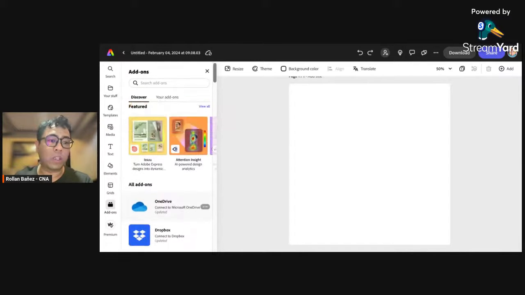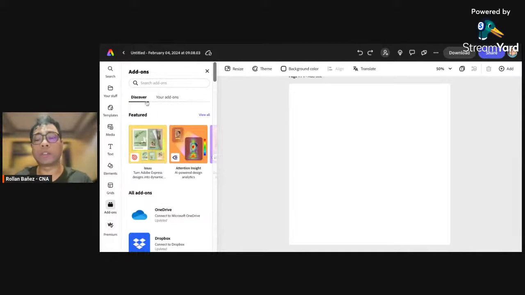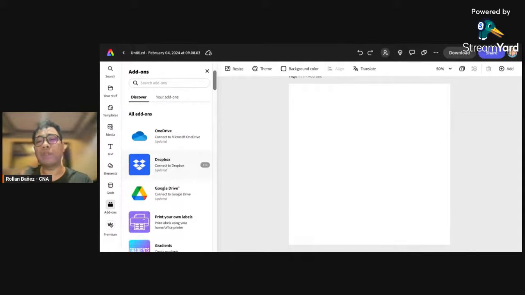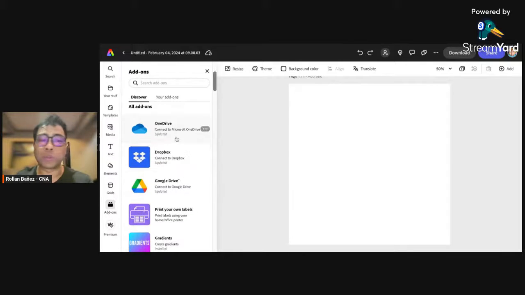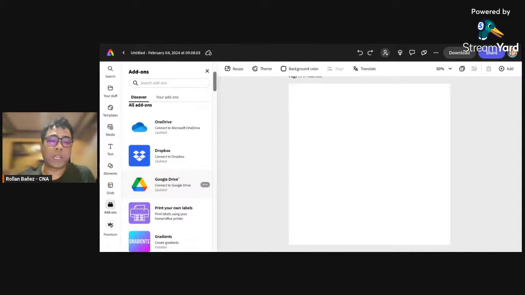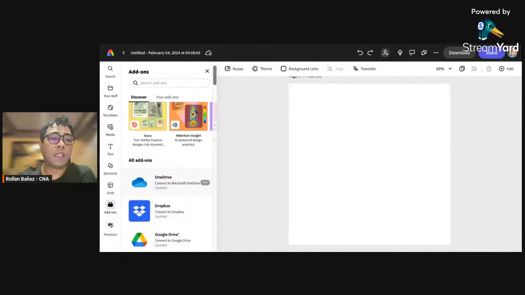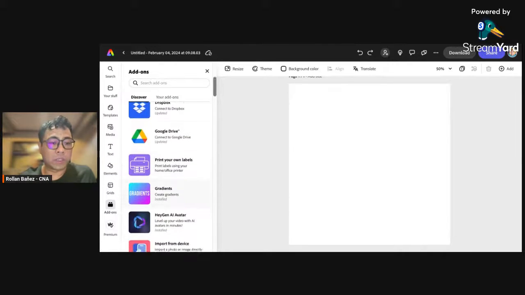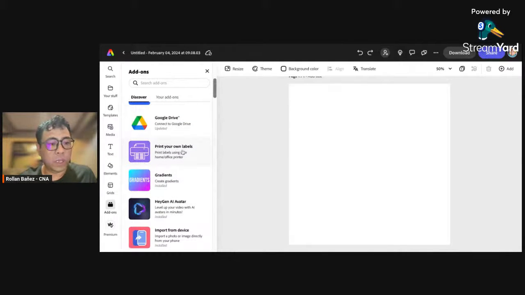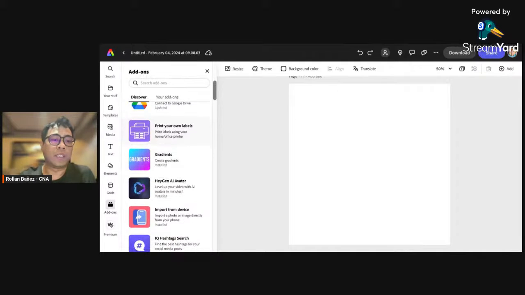But if you click on the Discover tab on the add-ons portion, you will see all of the add-ons that are available at your disposal. As you would see here, we have options for OneDrive. If you're using Dropbox, you can easily do so. Let's click on Google. You also have Google Drive. So almost all of your online storage options are already available in the add-ons for Adobe Express. So this one is almost new. I have never seen this because every day there are new add-ons being added in this category.